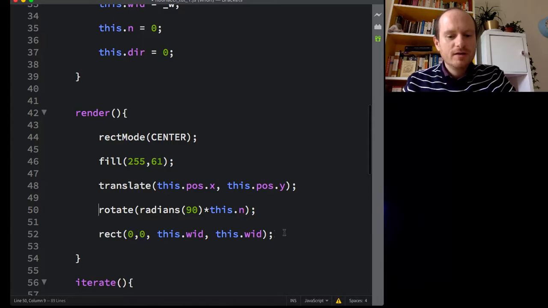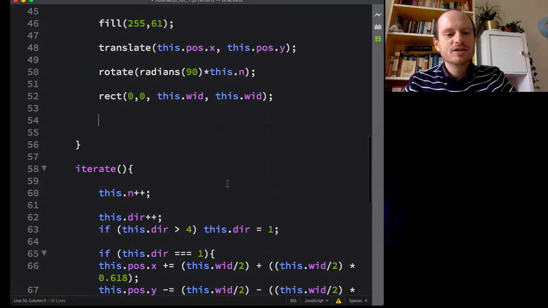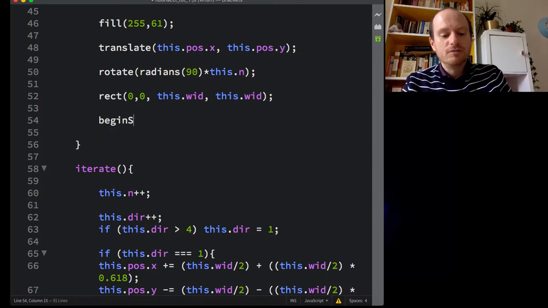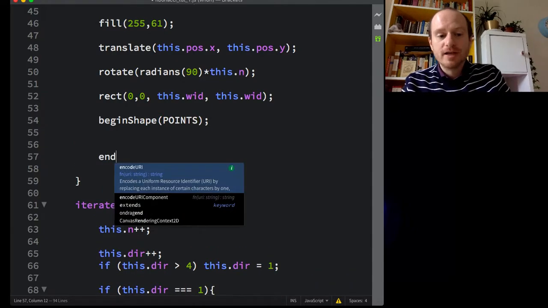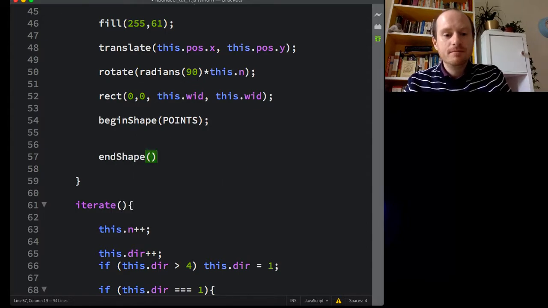So that's where we've drawn the rectangle. So now down here, let's draw the curve over the top. So we want to draw the curve after we've drawn the rectangle, so that it will appear over the top. And we're going to use a P5 function called beginShape. And we want to make that shape not out of lines or triangles, but we want to make it out of points. So we use the capital POINTS. And then somewhere down here, we're going to end our shape.